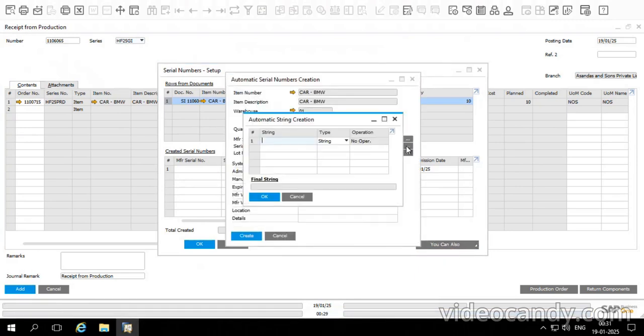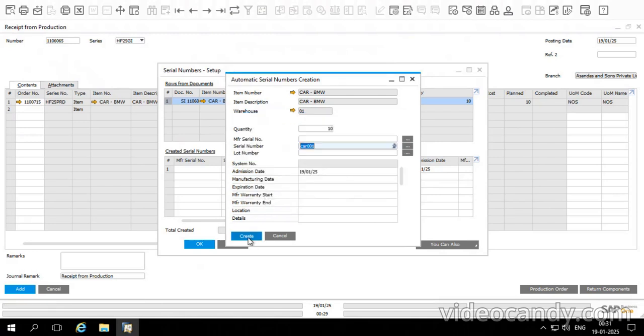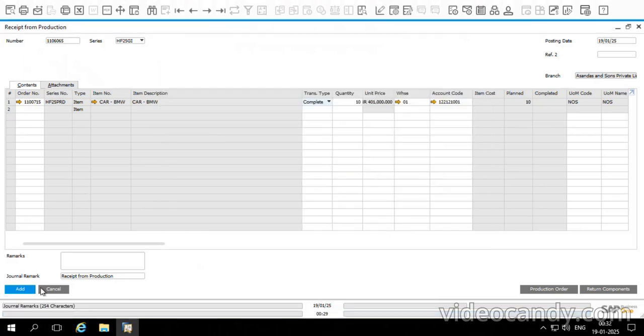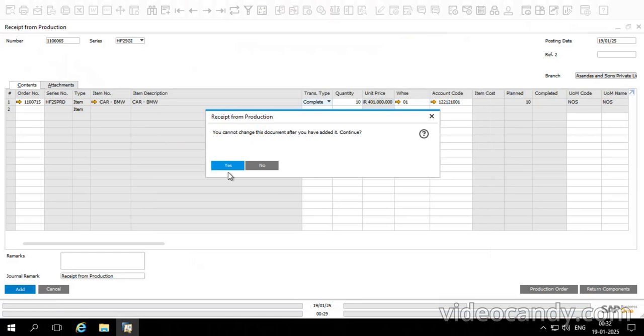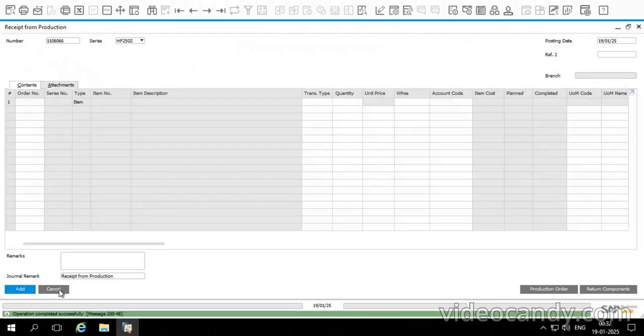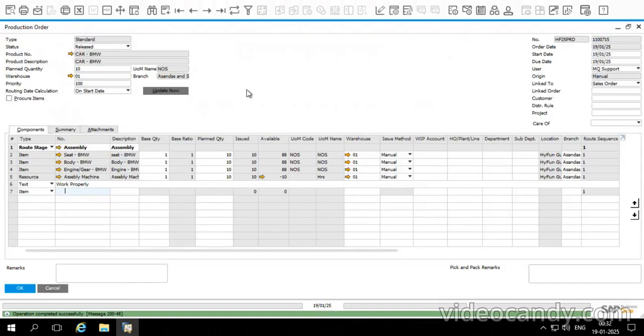I'll create my 10 different serial numbers. So for that I'll go in serial number. I'll select like car 001, string number, operation increasing and great. So you can see like my 10 different sort of serial numbers has been created. Yeah. So my receipt is also being done.